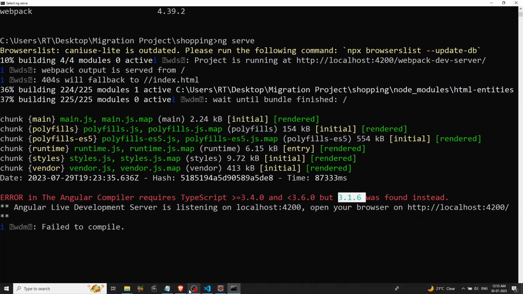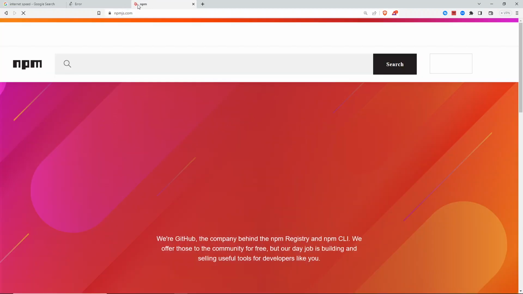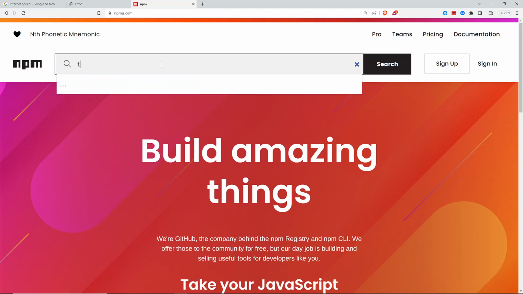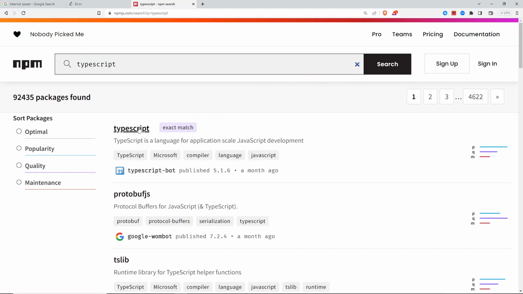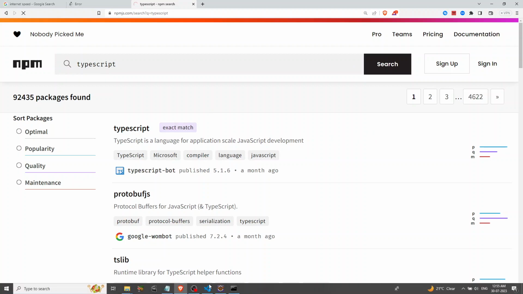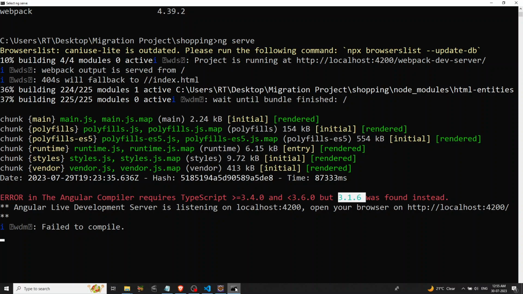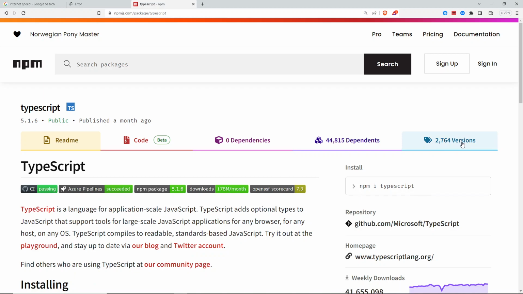For that, go to your browser and open the website npmjs.com. Here you need to search for TypeScript. If you search TypeScript, you will get an exact match. Just click on TypeScript and we need to check the version. What version do we need? At least greater than or equal to 3.4.0 and less than 3.6.0. I can see 3.4.0 over here. So just click on the versions tab.